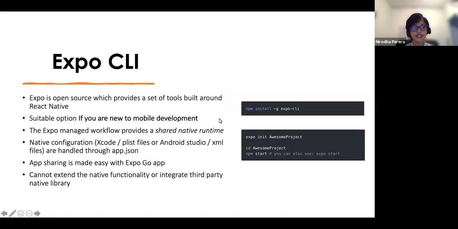If you're creating a React Native project using Expo CLI, you can simply install Expo CLI globally, and then use expo init followed by the project name. Once you go inside the project folder, you can run the project using npm start.